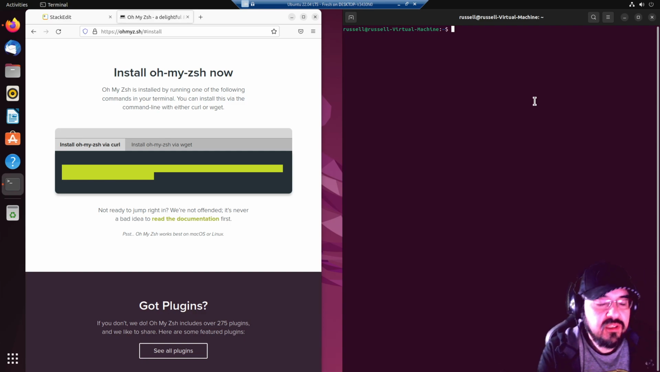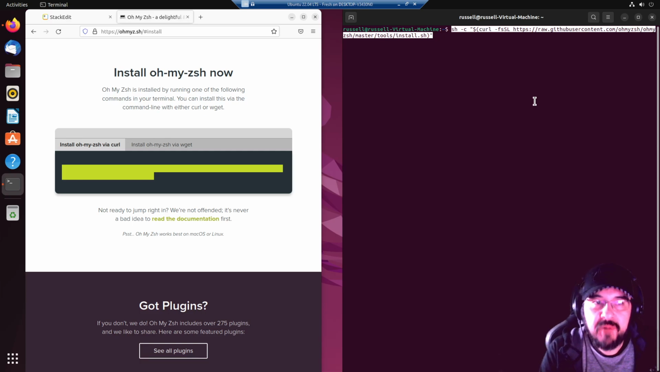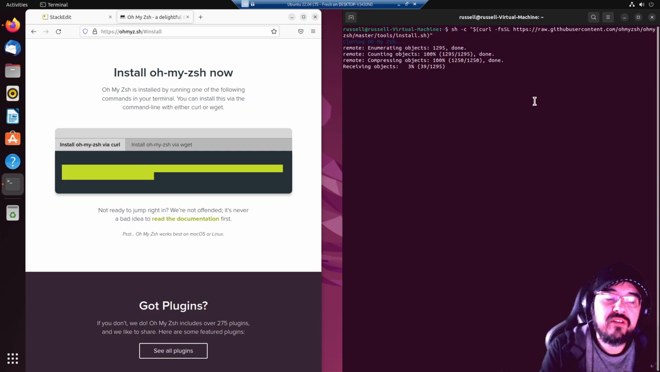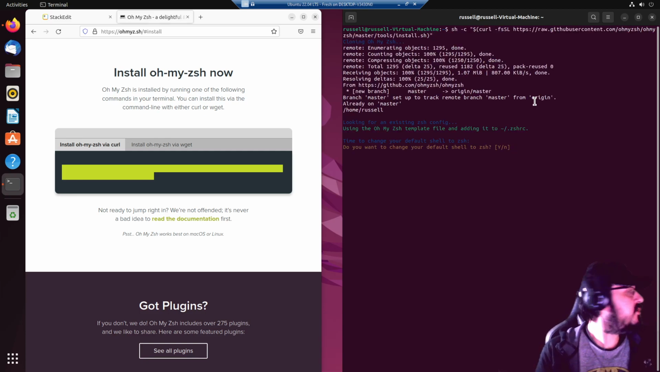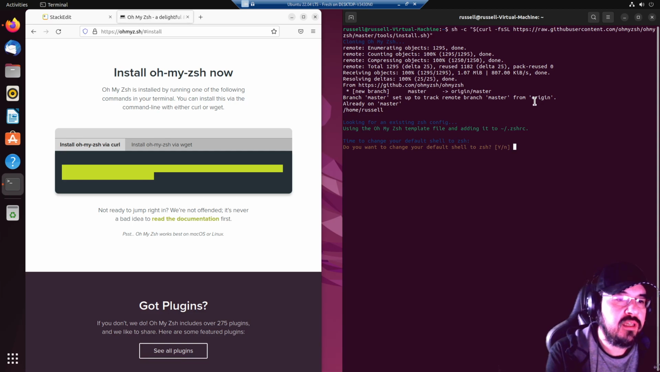I've installed curl. I've installed git. We're going to try running this command one more time. This time I pressed Control Shift V, a very handy shortcut for pasting into terminals. Control Shift C to copy.